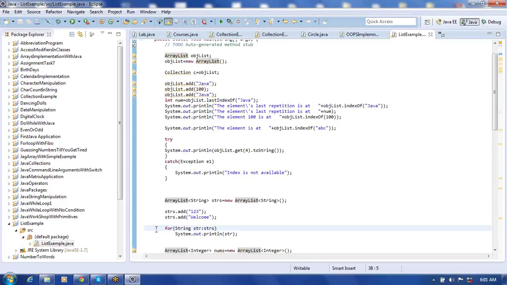How the normal for loop and for each loop are different, please note down this point, because in the interview they can ask you. What is the difference between the for loop and the for each loop? How are they different? Such questions they may ask you. Syntactically, for and for each look the same.